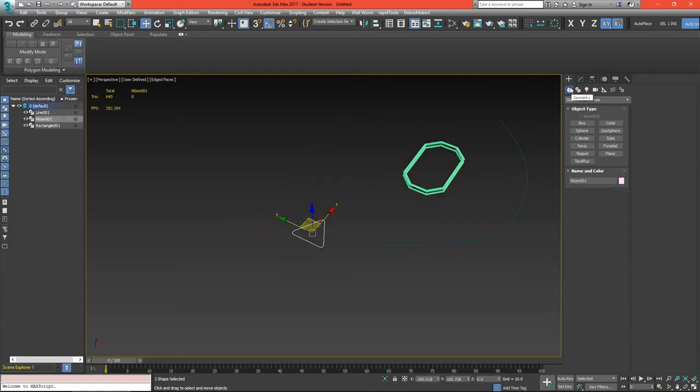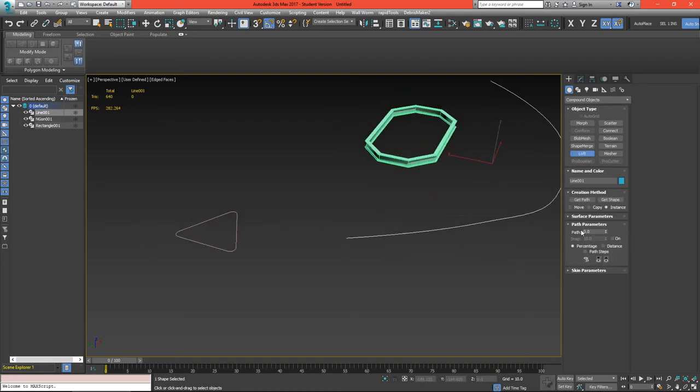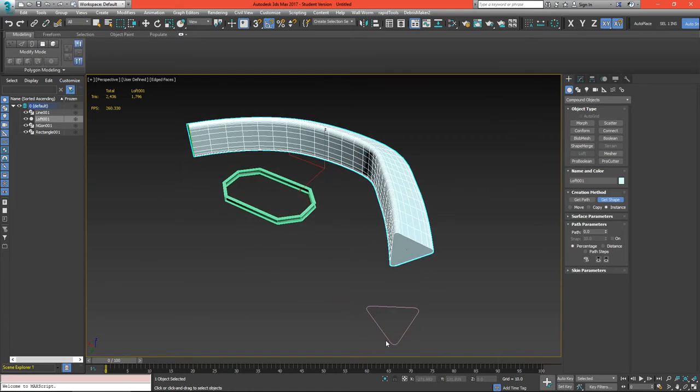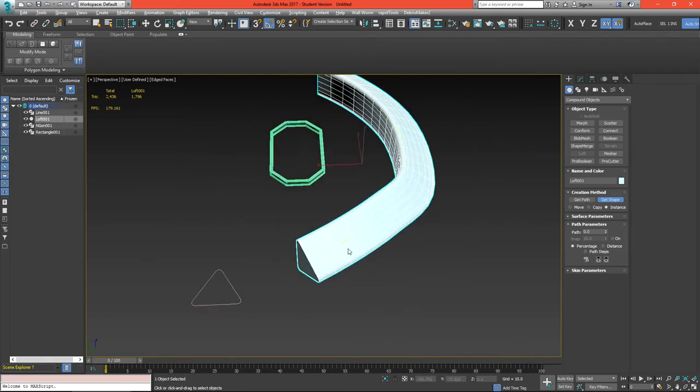So now under the geometry section, I want to go from standard primitives to compound objects. And for this, we can use loft. So with this object selected, we'll click loft. And now we want to choose get shape. So if we click get shape and then click on the triangle, it's now going to move this shape along the path and create geometry out of it.